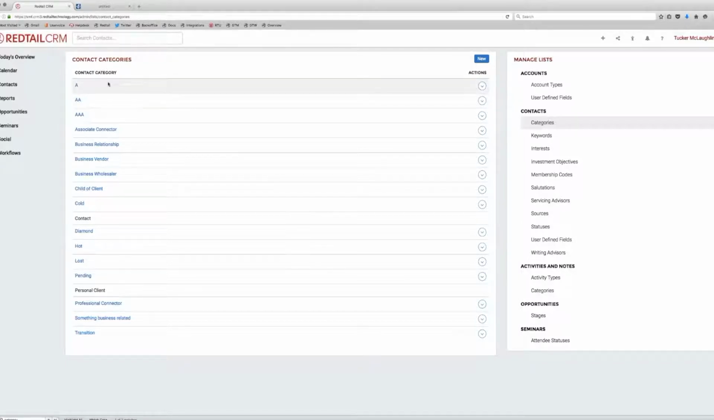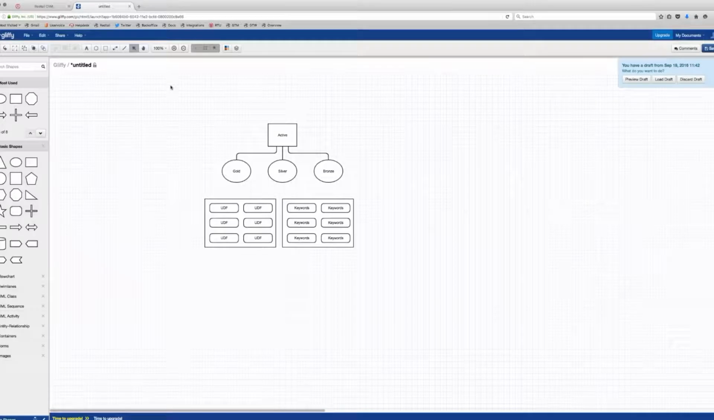And I like to use a visual aid. I like to use something like this. This is called Glyphy. It's a free program that's available online if you want to try it out. But if you have a whiteboard with some markers, that's going to work too. I just use this because it's digital. So we have active with gold, silver, and bronze. That's like the total capability right there in terms of what that status is. That way you have a visual perspective before you put it into the system.